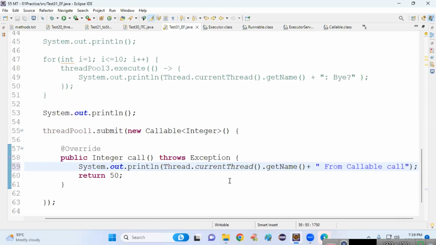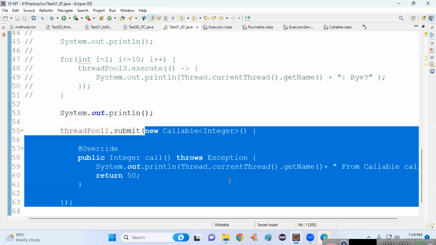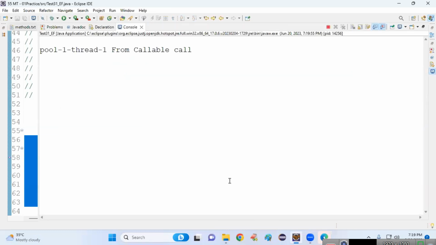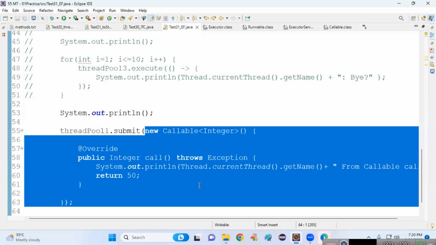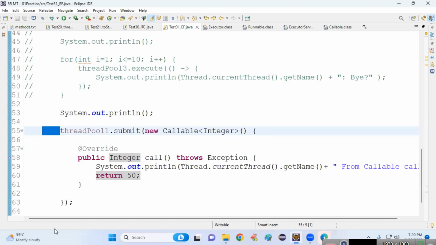Okay, now. After calling the submit method, one new thread is created for us. Callable is submitted. Control F. Look at that. Pool-1-thread-1 from callable call. But where is my return value? After the call method execution, this is returning 50, right? Where is that value? Does the call method return this 50 to our programmer?